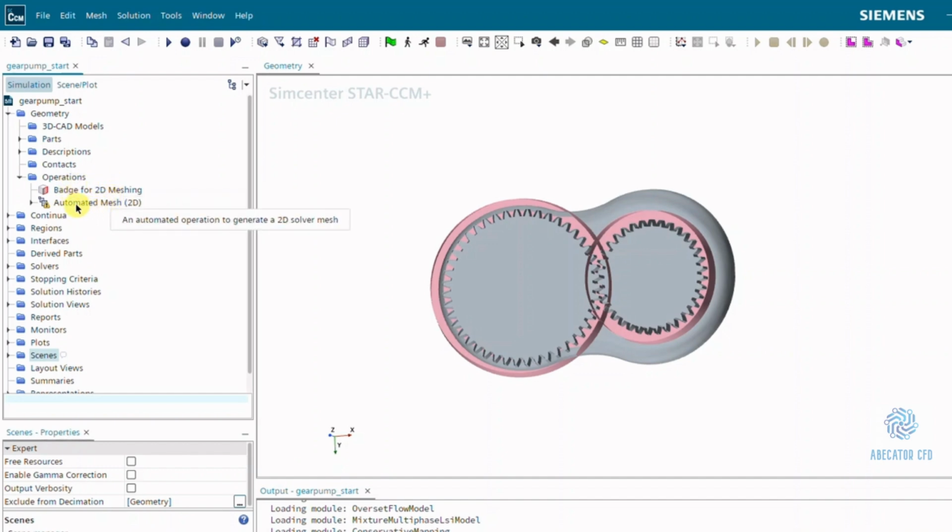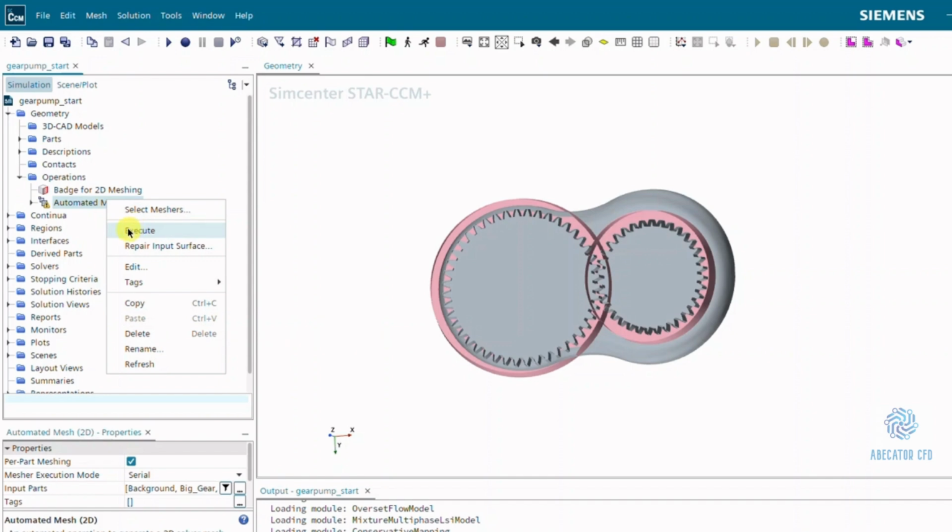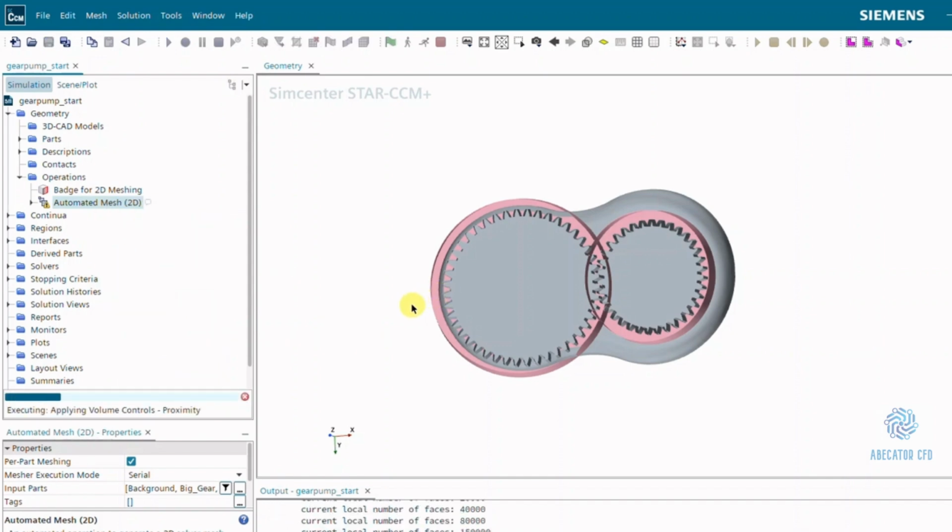We already covered 2D mesh generation in the previous example and exercise, and we gained a basic understanding of how STAR-CCM Plus handles 2D meshes and 2D cases. So I won't go into those details again here. What we need to do now is simply run the automated mesh. Right-click on Automated Mesh, click Execute, and then give the file some time so that STAR-CCM Plus can generate the mesh required for this simulation.